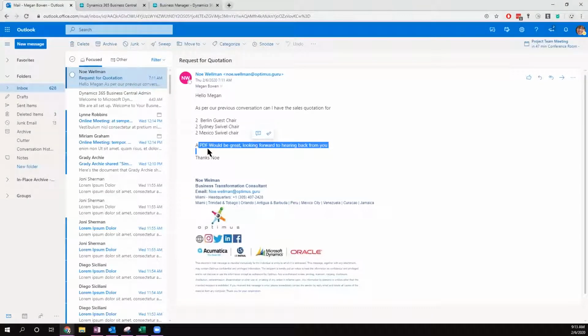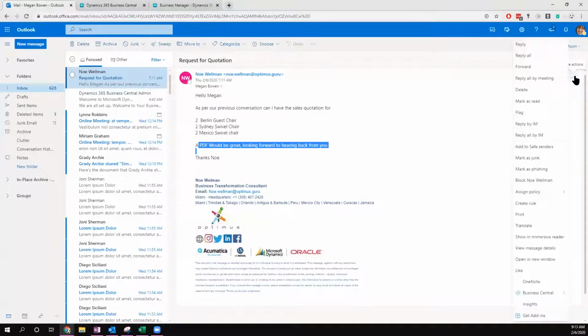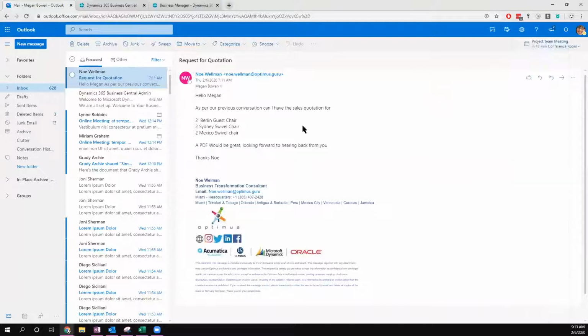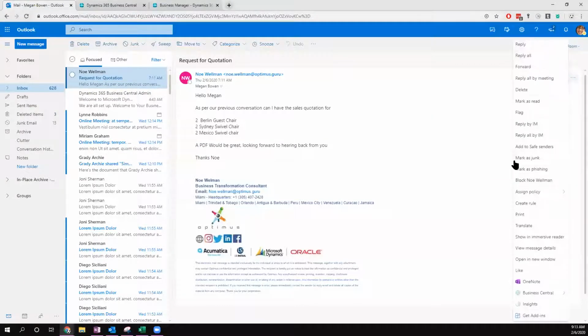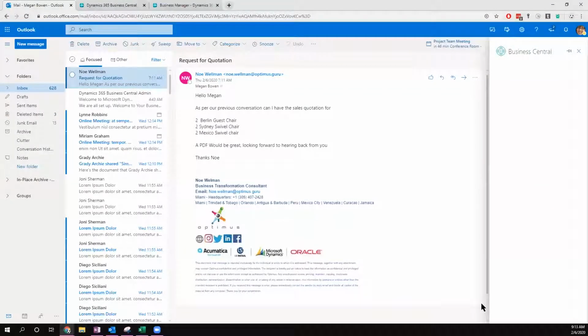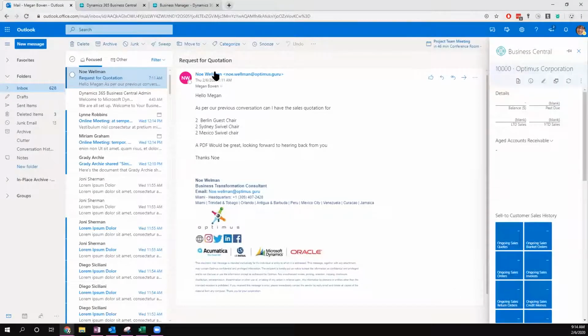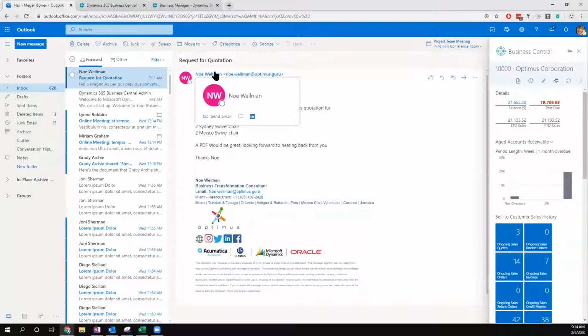What this does, after I have just received my email, is that I'm going to review now in Outlook. We have some add-ins that come out of the box for Business Central. So the first thing is that I have an extension called Contact Insights. What this is going to do is review in Business Central any information related to Noe Wellman that I have in my ERP.